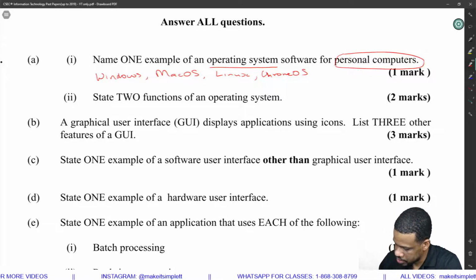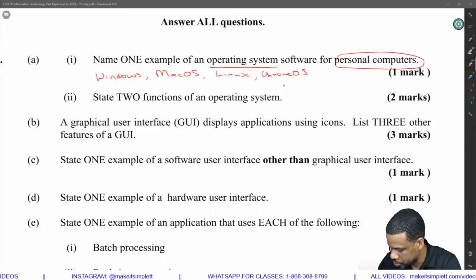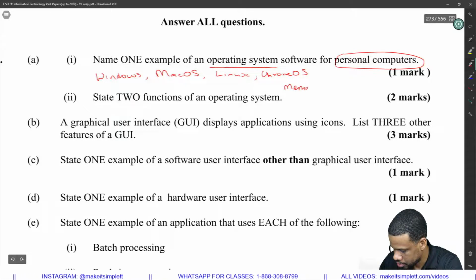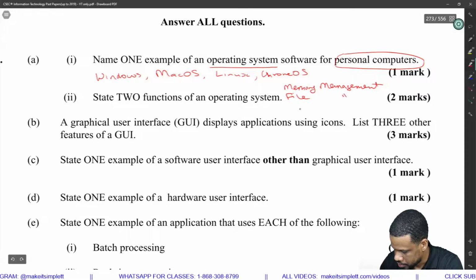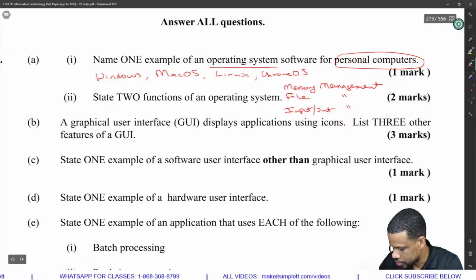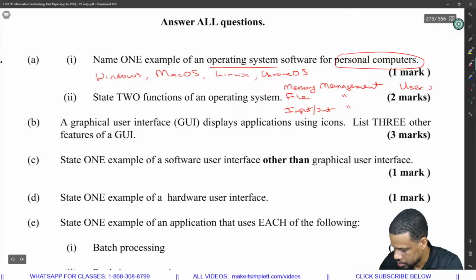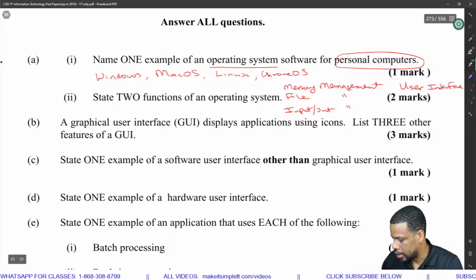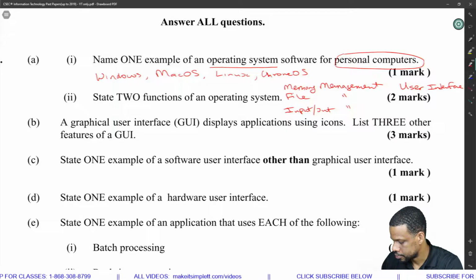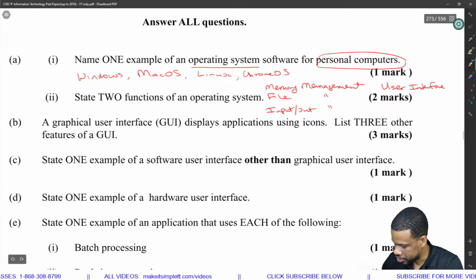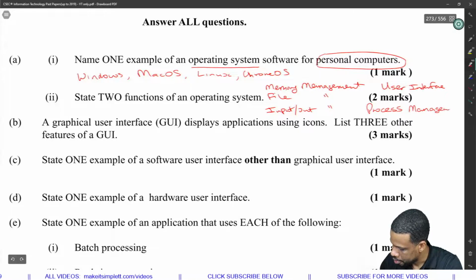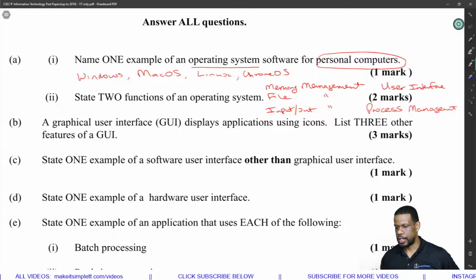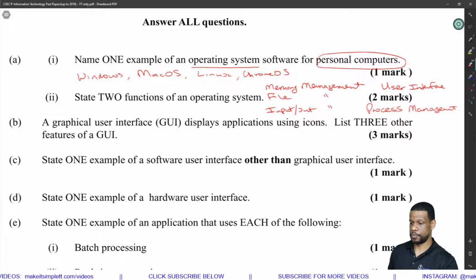Functions of an operating system. You're basically putting management at the end of a lot of things. So you have memory management, then you have file management, input output management. Next one is user interface. What's the other one? Process management. I'm mixing up with CAPE. I can't remember if process management is one of them, but there are 5. So choose any 2 and you should be good to go, no issues.